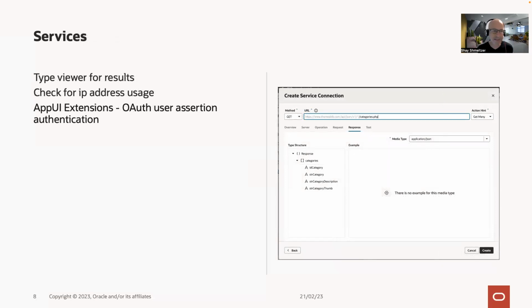A few enhancements on the services side, on connecting to REST services. One of the things we added is a type viewer for the results. Once you have a result set for a REST service, beyond just showing you the JSON of the results, we now show you the actual type structure, kind of like what you see when you're, let's say, binding the results to a variable. You see it now in the service definition part. It makes it a lot easier to understand if what you need is actually what you get as a result from the REST service.